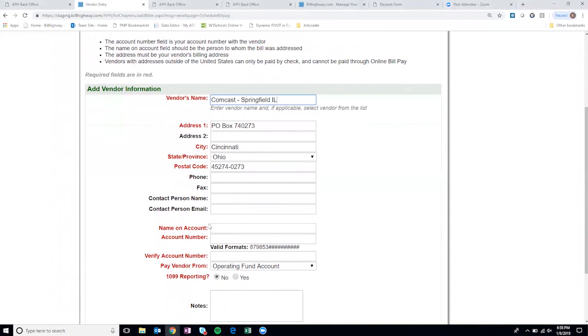Now here we get to this name on the account part. Now this is where it actually does come in handy, where it needs to be that valid information. So with a national Comcast account, I'm going to have a name on the account. That's probably going to be my name. So this is where you would actually type in your name.